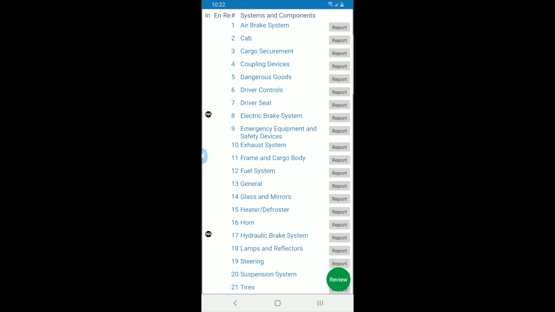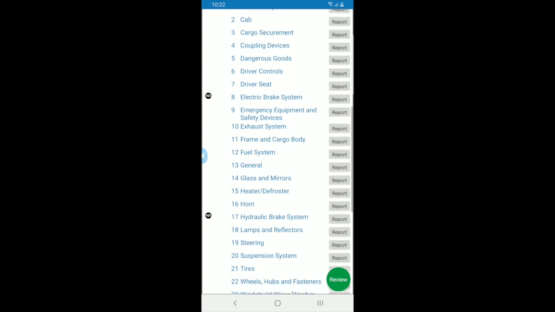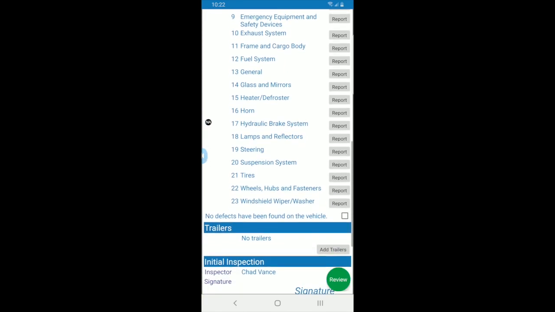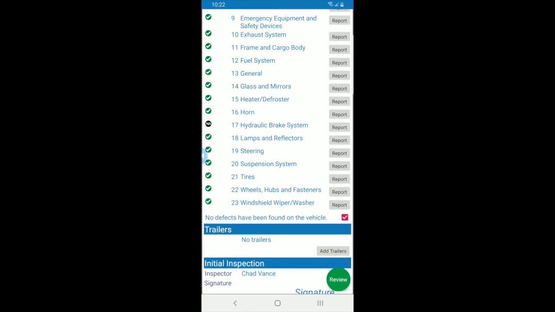Next come the appropriate scheduled parts to be reported if a defect is found. Only defects need to be reported, and when finished, the driver simply scrolls to the bottom of the parts list and selects the declaration stating that no defects were found. This will mark the parts not reported with a passing value.